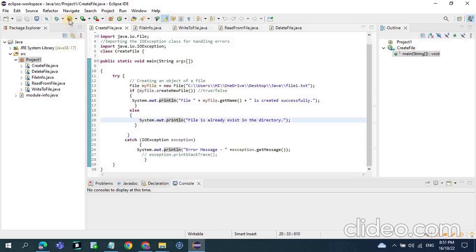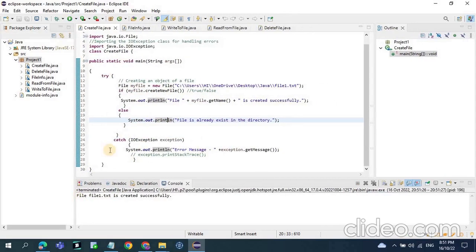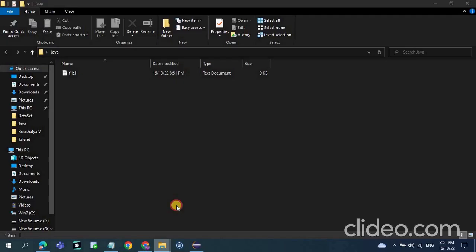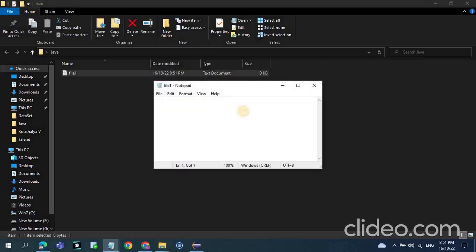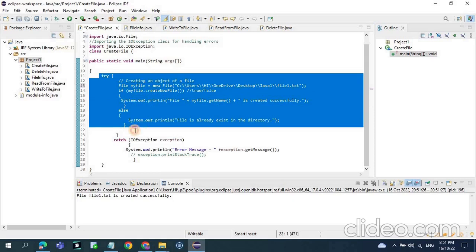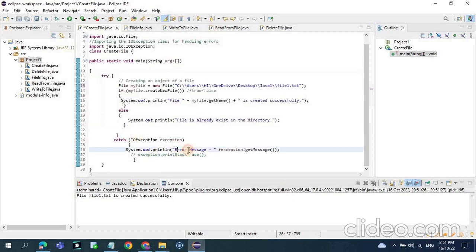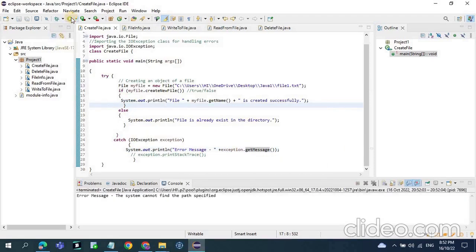Now first run the program to create a new file. The file is successfully created. Now let's verify in the folder to see if the file is created or not. If you see, the file is created and its size is 0, so the createNewFile method just creates an empty file. Now here I'll give some wrong path. It will try to create a new file, and if the path does not exist, it will print the error message explaining why the file was not created: the system cannot find the path specified. So this is how we work with the createNewFile method to create the file, and also catch exceptions.